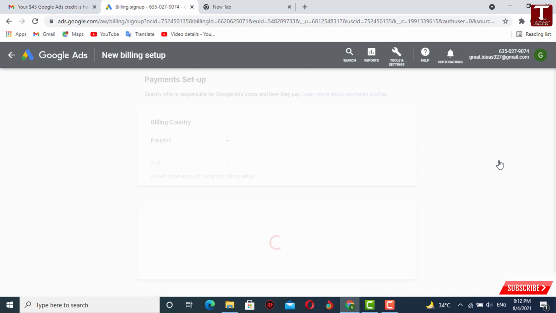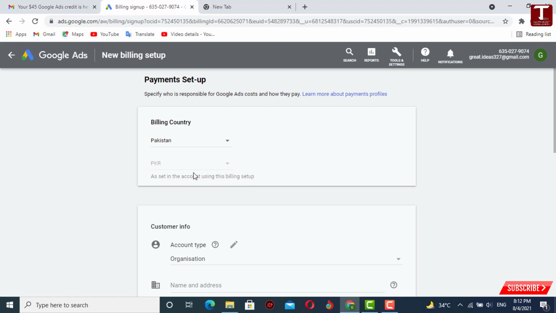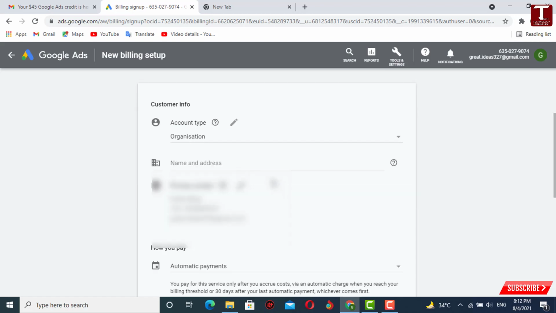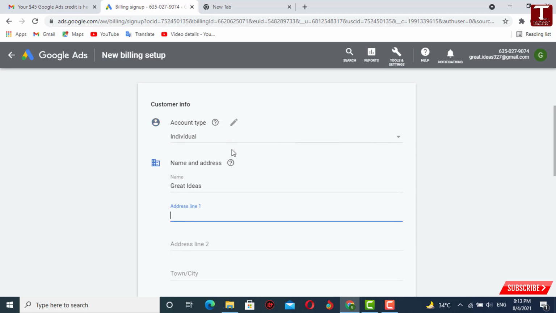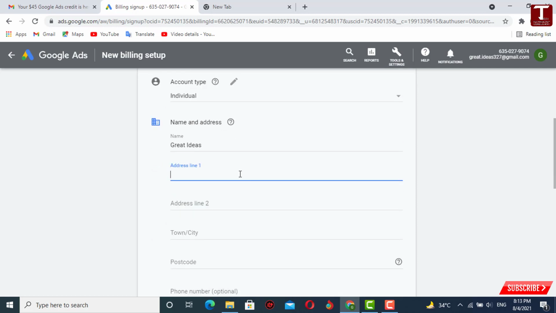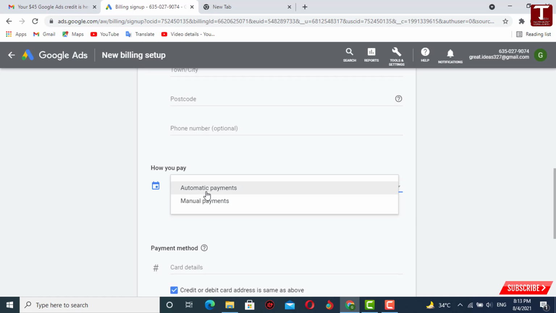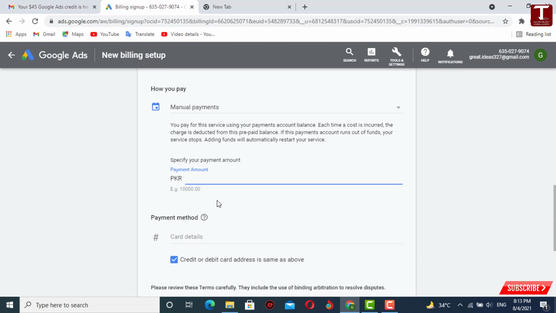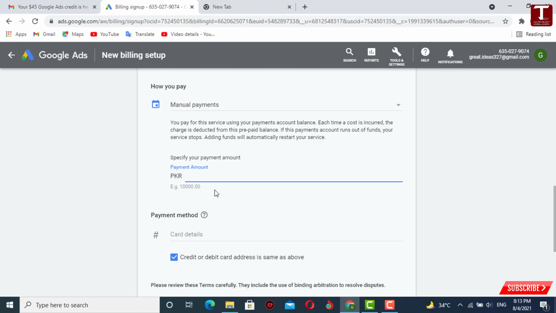Now you have to set up the payment method. You have to provide your country details, and then scroll down. In customer information, you have to select account type, select individual, and now provide your address, city and postcode. And now you have to select the payments method. You have to select the manual method, and now you have to add some amount to your Google Ads account.